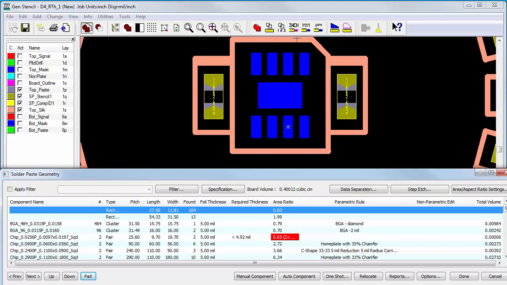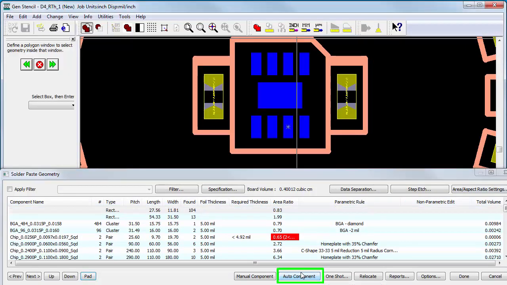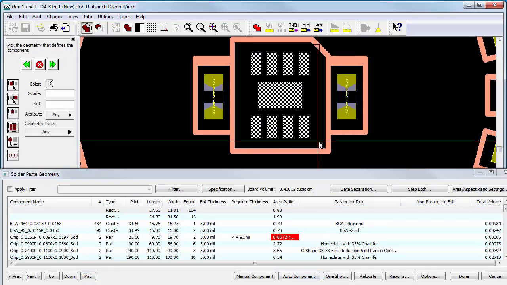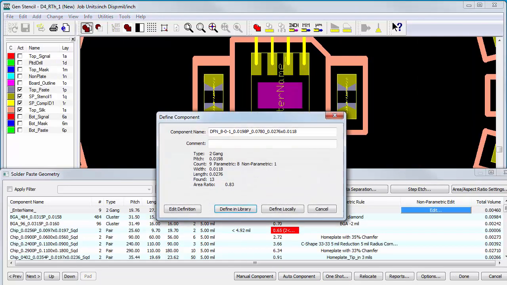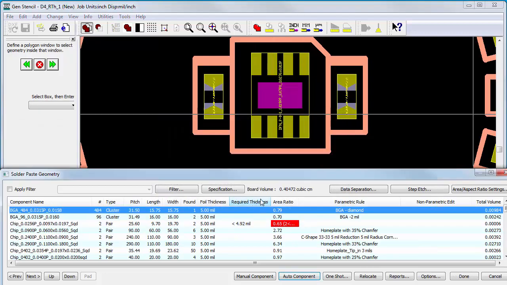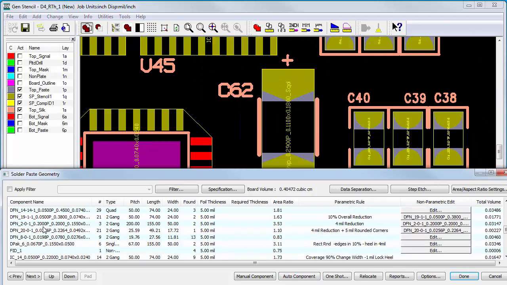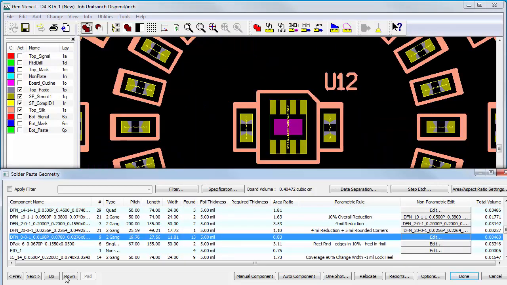Let's define this DFN with the Auto Component button. We select any case of the geometry, click Enter. It's given a name automatically, and we can choose to define it in the library or for unique cases, define it locally with the job. At this point, you can define more components or just finish with Enter. As we step with the next button, you can see that the component was defined at all different rotations.